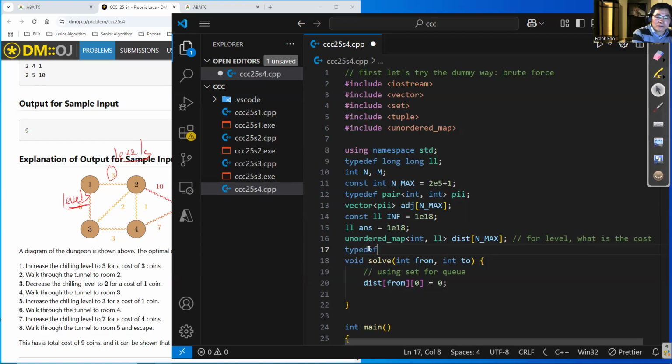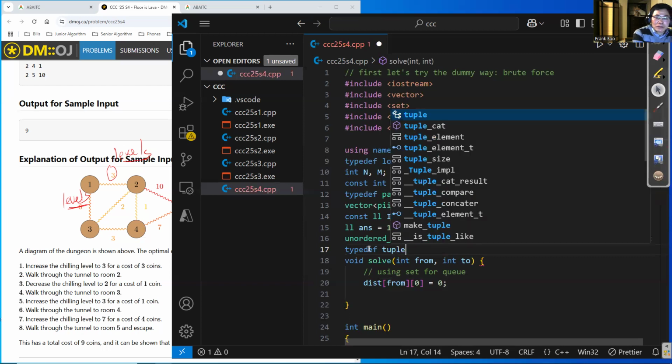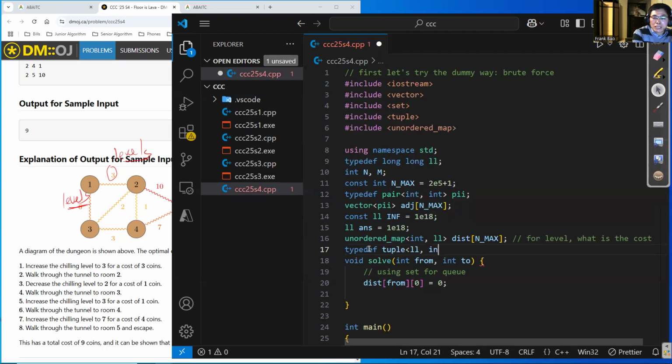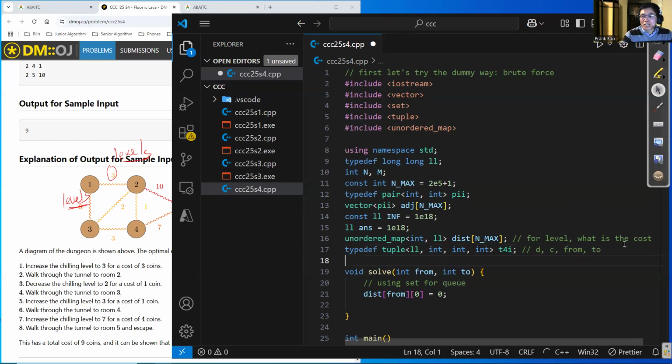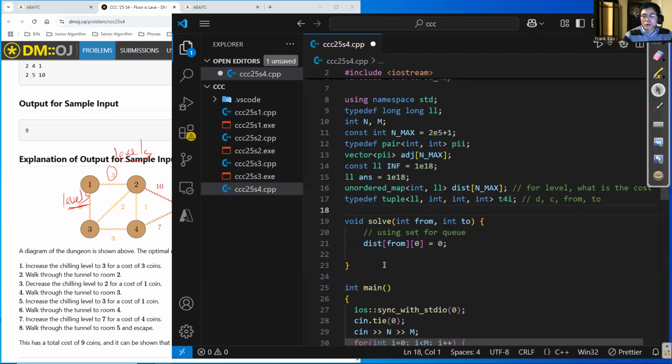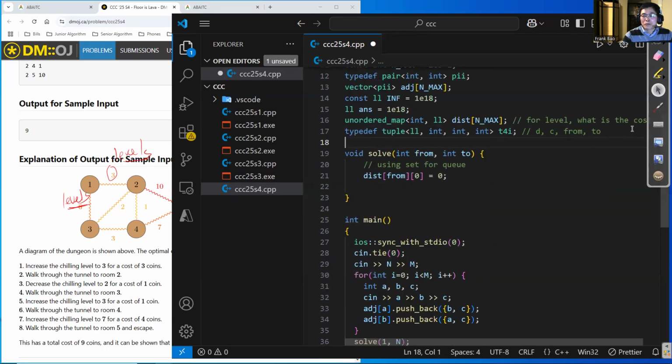So typedef, okay? And this is a tuple. Remember long, int, int, int. So this is the cost, the total distance. I mean the total cost. I cannot use C because next one is C. C is the level and from, to. This is going to save. I try to save as much information as possible when I push.